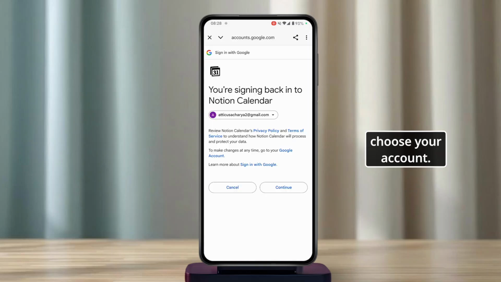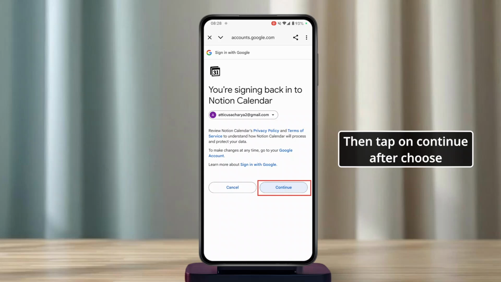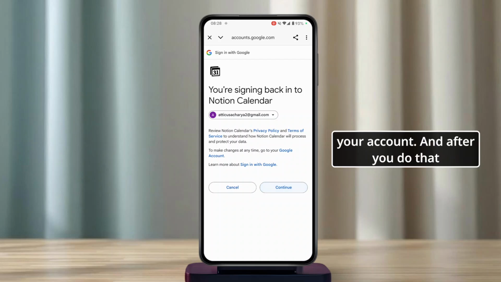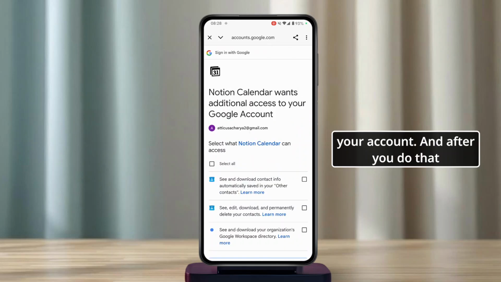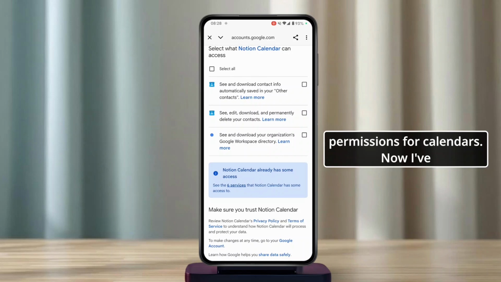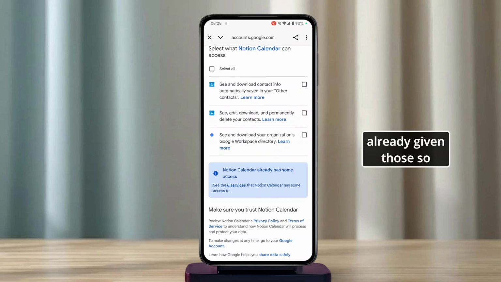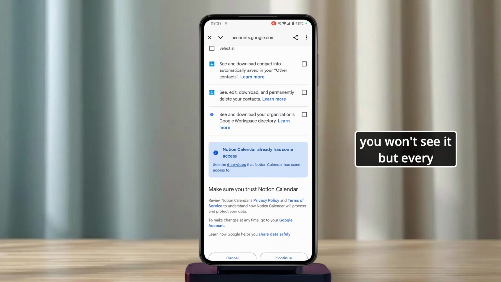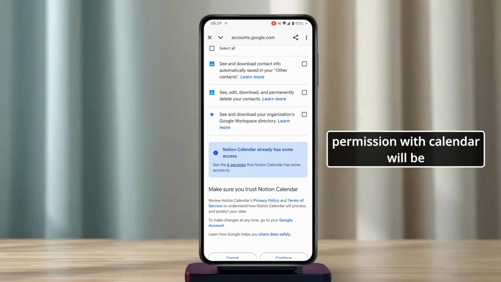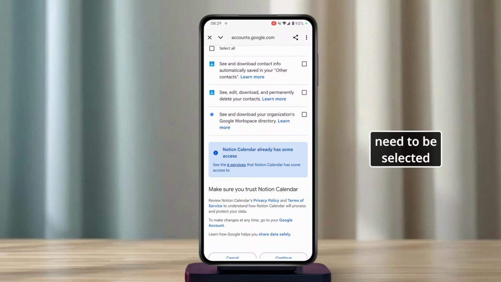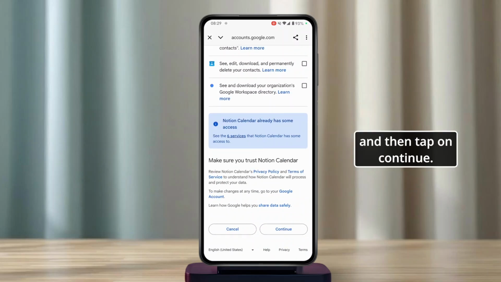Then you'll need to choose your account. Then tap on continue after you choose your account. And after you do that, you will need to give it permissions for calendars. Now I've already given those, so you won't see it, but every permission with calendar will need to be selected, and then tap on continue.